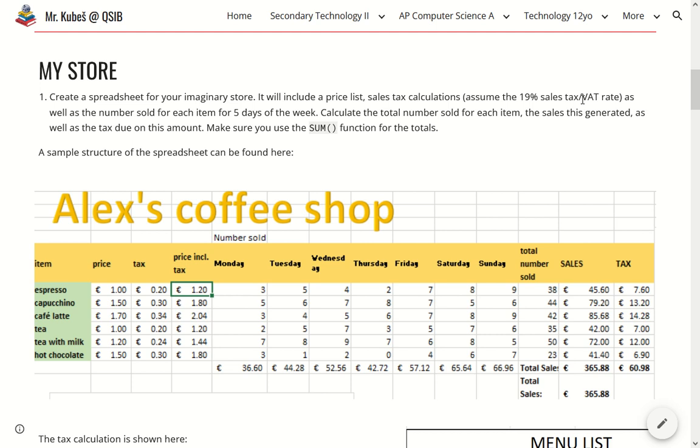As well as the number sold for each item for 5 days of the week. So the number sold, as you can see here, for each day of the week, you will make an intelligent estimate of, let's say, on Monday, I would sell 3 cups of espresso. Tuesday, 5. Wednesday, 4. So you can randomly generate these numbers, but make them reasonable. Okay? Don't make it 5,000 cups of coffee on one day. As well as the number sold for each of the 5 days of the week that you choose to be open, doesn't matter which days of the week.